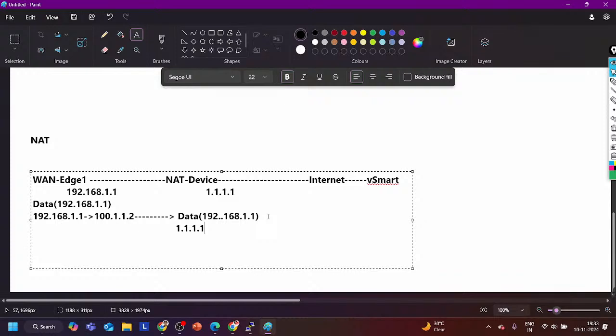Right? In the patch, it will translate the source into the IP address which is running on the WAN interface, the outside interface. So the same thing is happening here. It has translated the source. This was the source when WAN 1 generated the traffic, but now the source is 1.1.1.1 and the destination is 100.1.1.2, and then this NAT device will forward it to the internet, to vSmart. Yes or no? Yes, this is the process we have seen and learned till now.